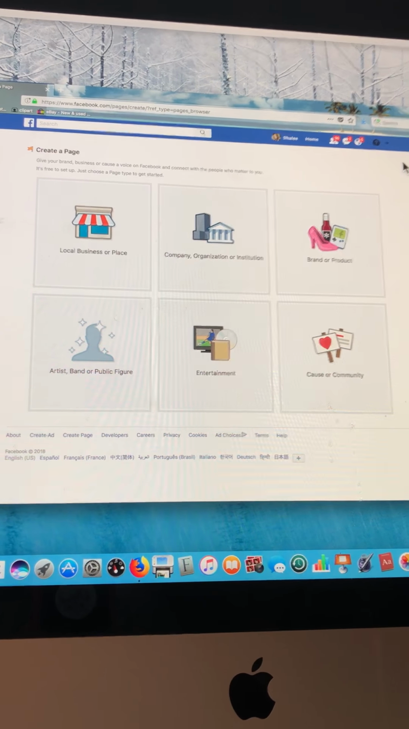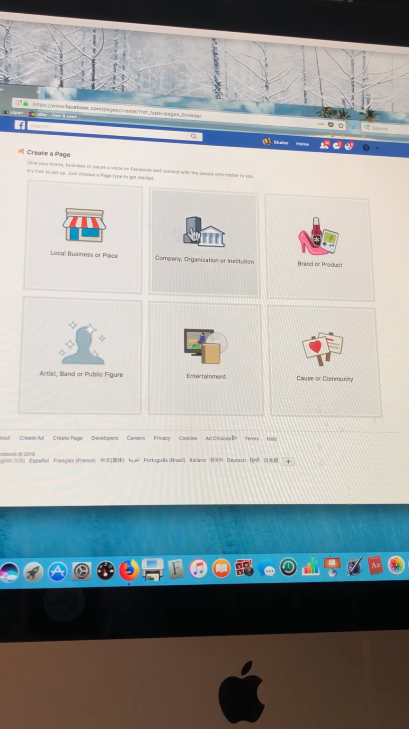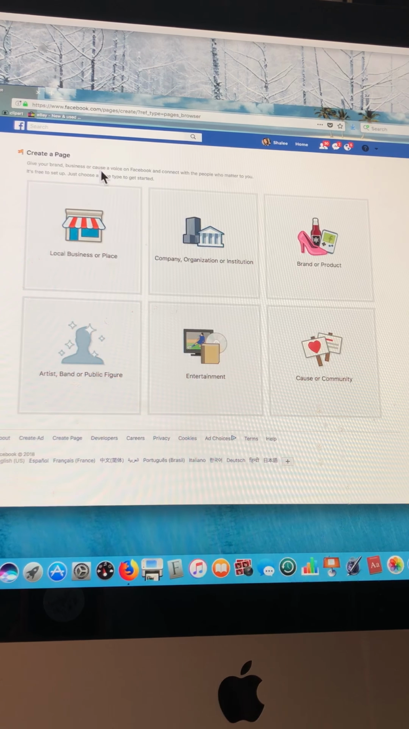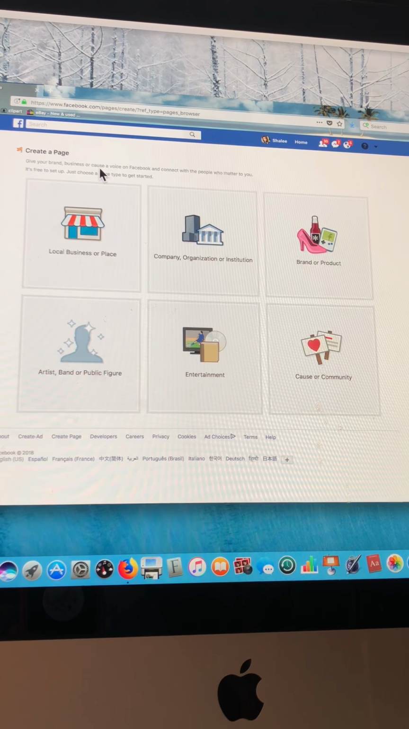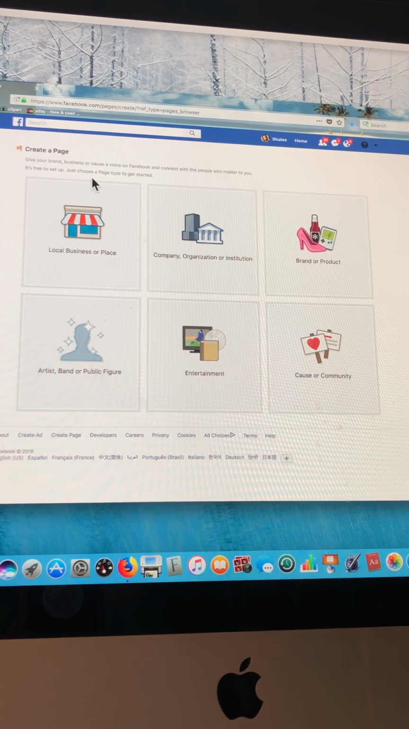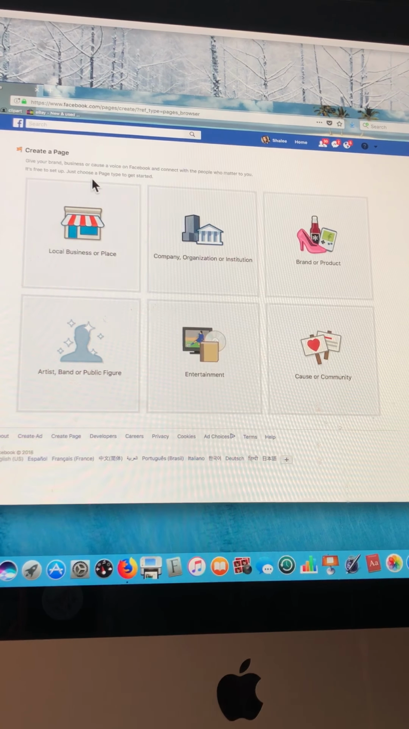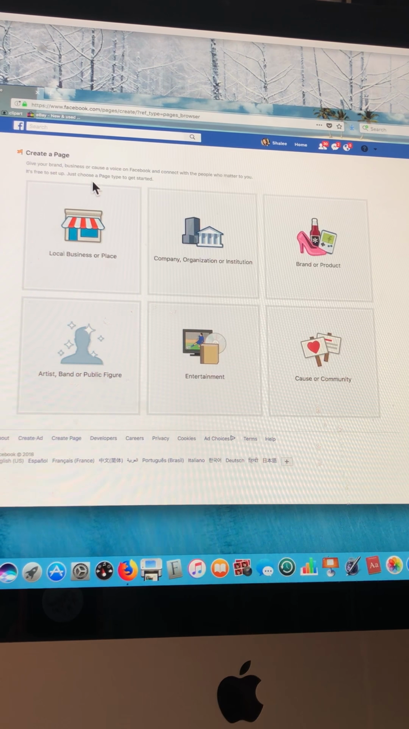And then here you'll come to a next screen where it says create page, give your brand, business, or cause a voice on Facebook and connect with people who matter to you. It's free to set up. Just choose a page type to get started.